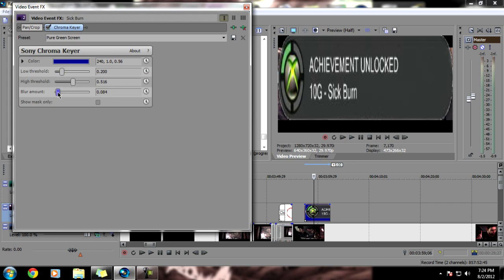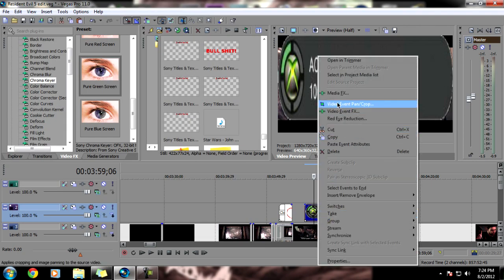You can blur the edges a little bit. I don't really like to, but you can if you are doing that kind of thing. Just find what you like. It doesn't have to be exact perfect, but find something that you're happy with. That's always what's most important.